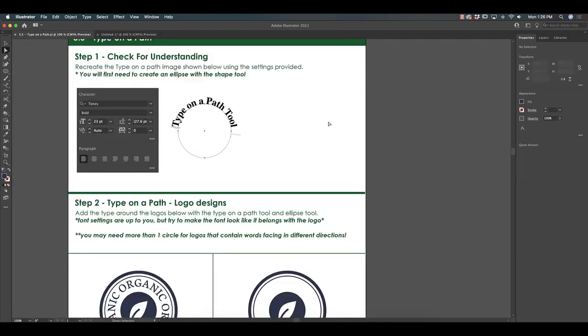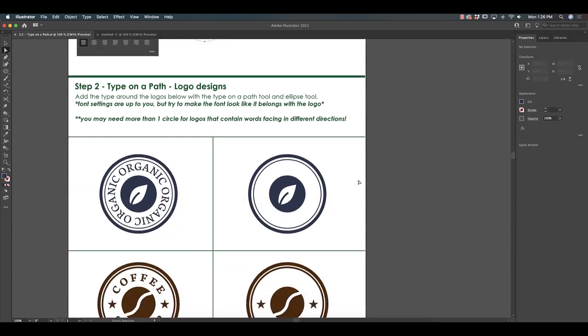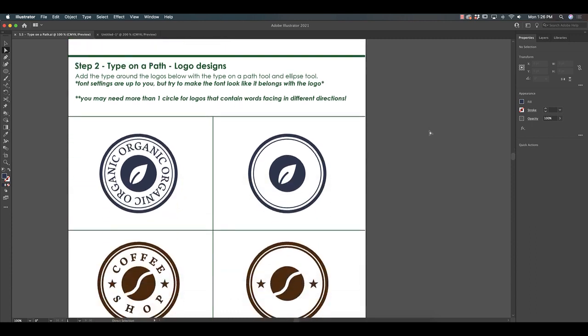Now for today's activity, you're going to practice starting off with creating a circle with the ellipse tool and typing the words type on a path. Please follow the settings here I've provided on your character panel so it matches. The ellipse shape should roughly be the one I have here that you see in blue. Once you're done with that, I'm going to ask you to practice putting type on a path for logos, which is where you see this done quite often.